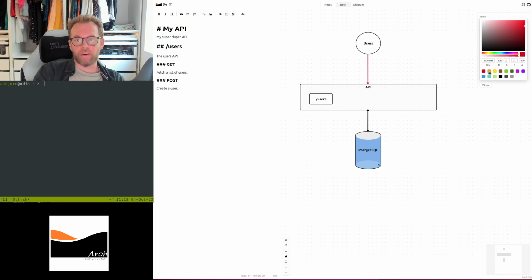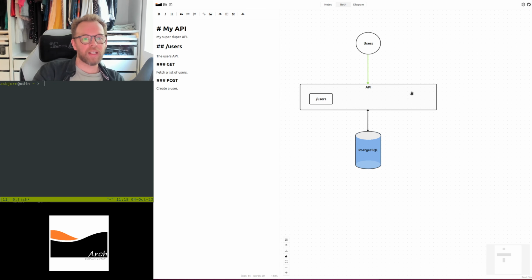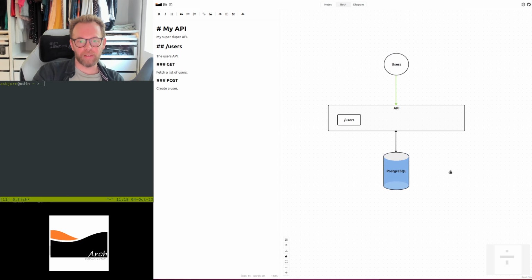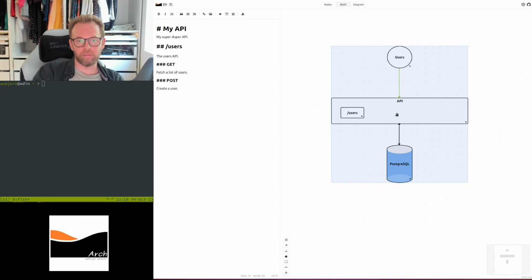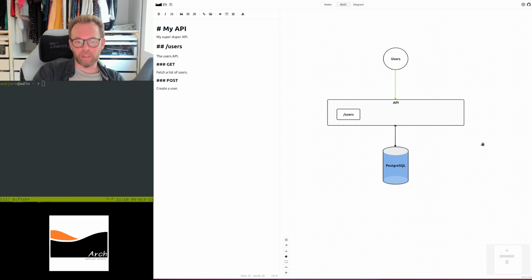Red kind of looks like an error. Let's just do green instead. Looks better. Okay, so that's kind of the basics. You can build a lot bigger diagrams.